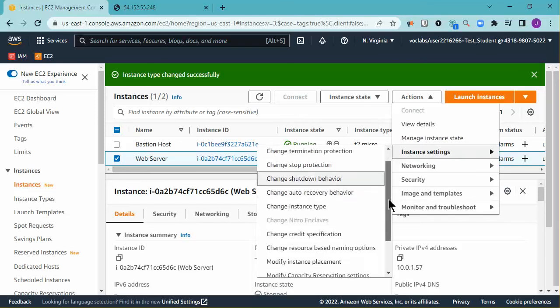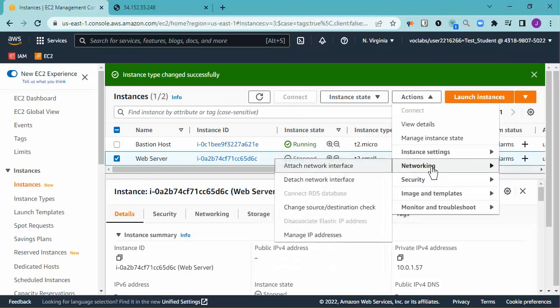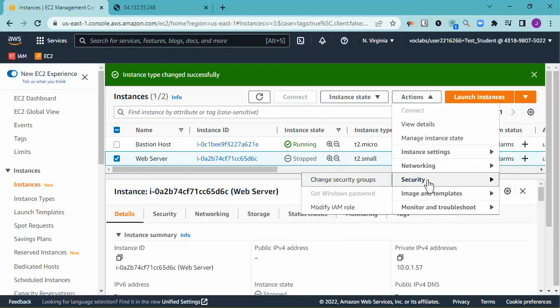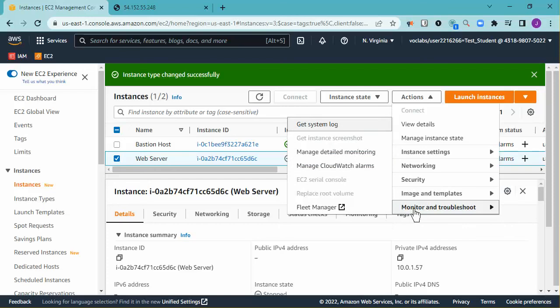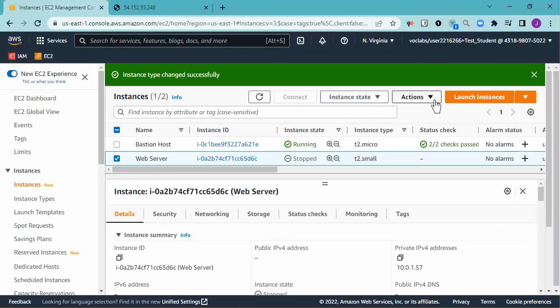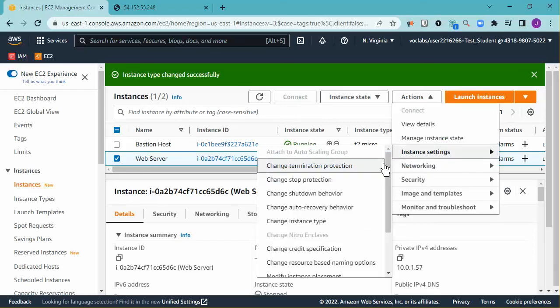I don't see it here. Let's see. I don't think it's going to be part of networking. I don't think it's going to be part of security. Image and templates, no. Monitor and troubleshoot, no. Okay, so let me find out where modify volume should be. It should be under instance settings: stop, shutdown, or recover, or change instance type, which I just did.